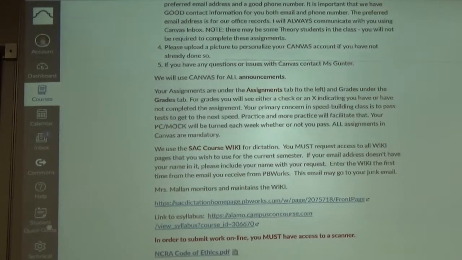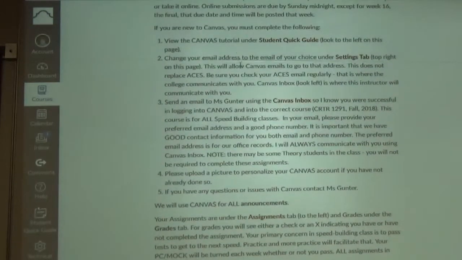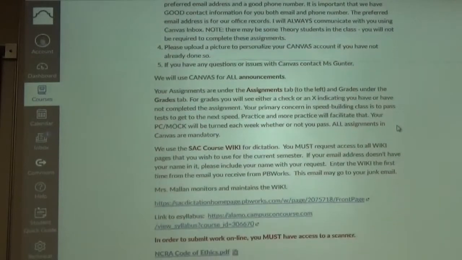I have some information here about who does what in the class. It talks about how long the class is, and that sort of thing. Who to contact: if you have any questions about Canvas, ask me first. If I don't know, I'll find out, but ask me first. If you have questions about the wiki, you can still ask me, but I may have to go to Ms. Mallon. Ms. Mallon is the person that manages the wiki. I'm the person that manages Canvas. We work together, so either one of us can usually answer your question. But just remember that we may have to go to each other to get the final answer.